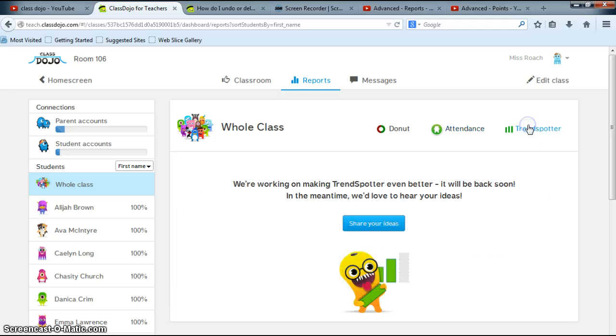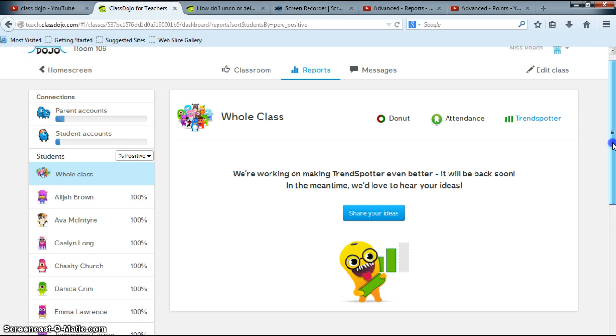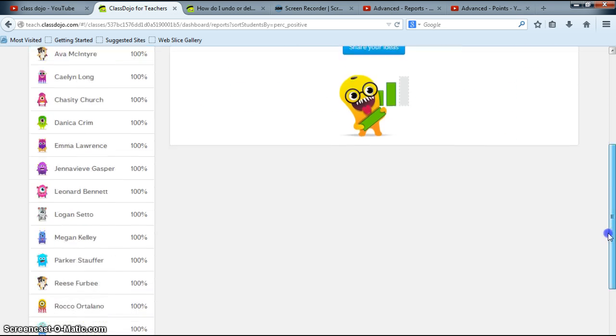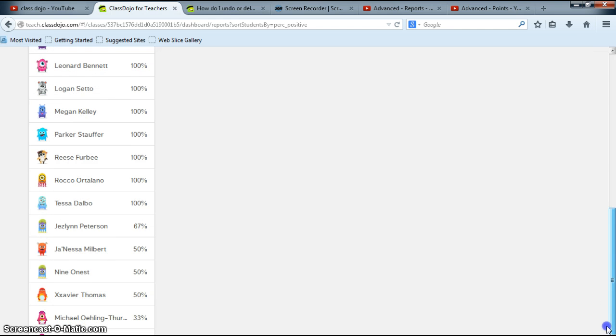There's this tab called Trend Spotter. It is not working, as you can see. I'm very excited to see what kind of trends it will be letting us know once that feature does start working. Over here, when we have them listed, right now I have my students listed by their first name in alphabetical order. I can also list them in other ways. So I can list them by the percent of positive. So I can actually have them in order from who's 100%, and I can scroll all the way down to see who is struggling and who has low percentages in my class.